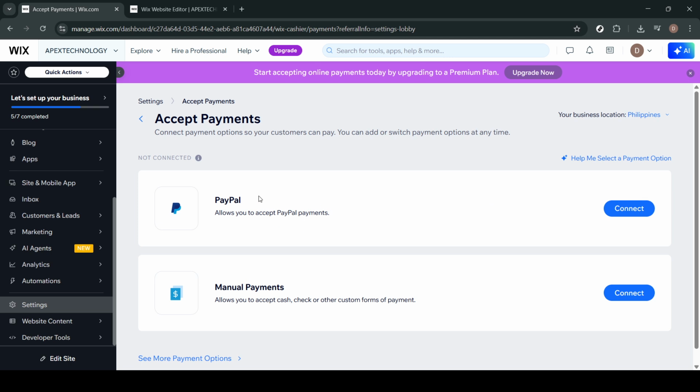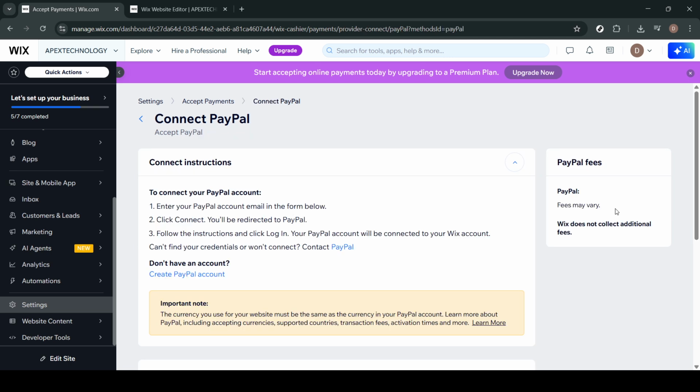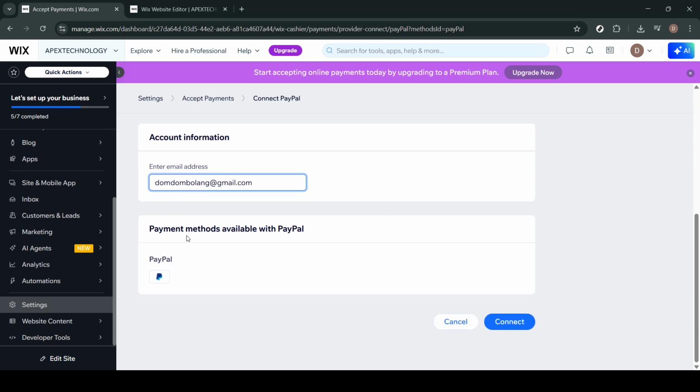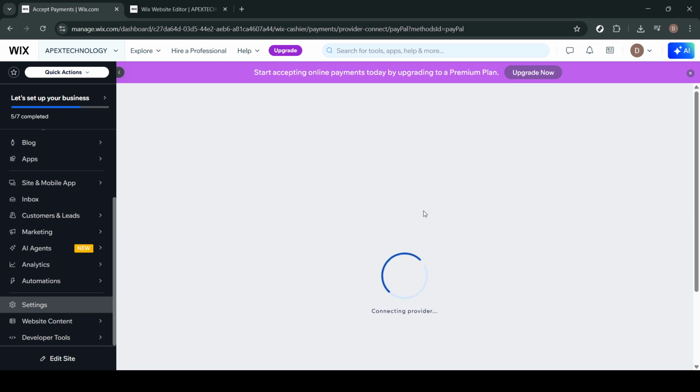In my region, PayPal works best, so I select PayPal from the list of available payment methods. Once you see it, click Connect. A window will appear asking for your information. Go ahead and enter your details, your email, account information, and anything required to link your PayPal account securely. After filling everything out, click Connect. And just like that, your Wix Payments setup is complete, and your site is ready to accept payments.